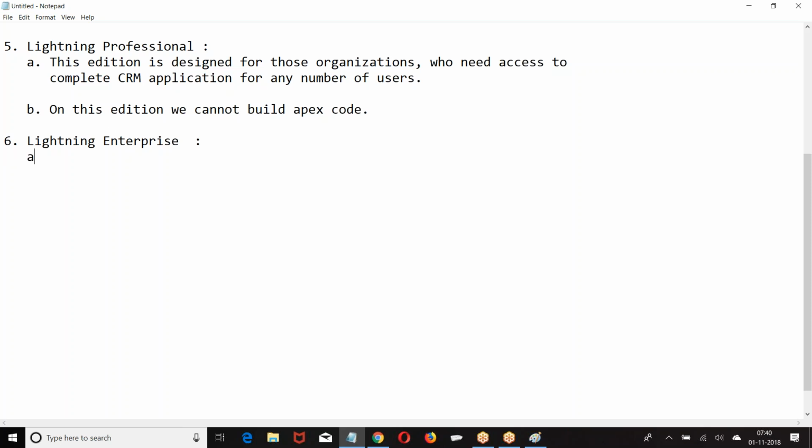This is designed for those organizations who need a complete CRM application for any number of users with 100% customization using Apex and declarative. On the Enterprise Edition, you will be able to write programs. So any organization who wants to write a program and customize their application needs a minimum of Enterprise. If you want to write code and customize your application, then you need minimum Enterprise.